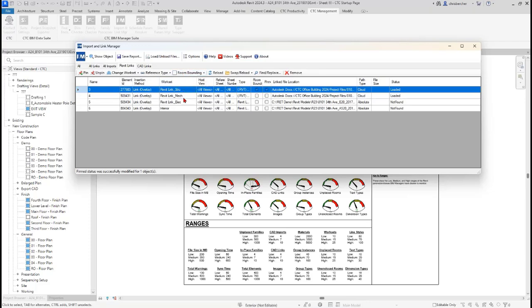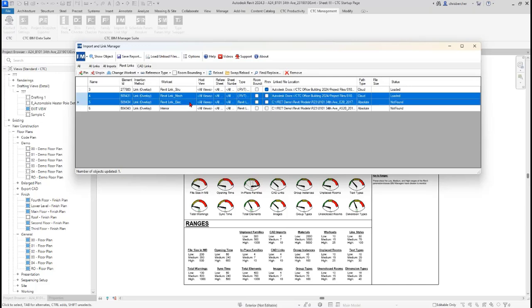So I'm going to actually set this one to no, and grab the other two and set them to yes when it's done loading. There we go. And I'm going to set these to yes.